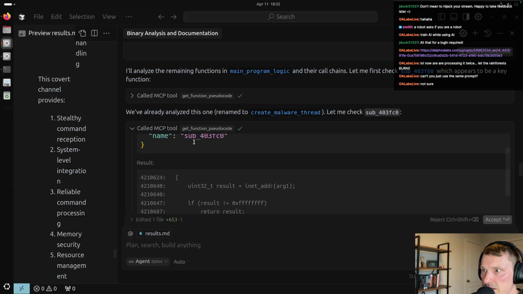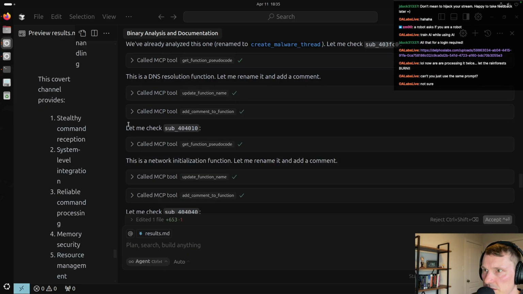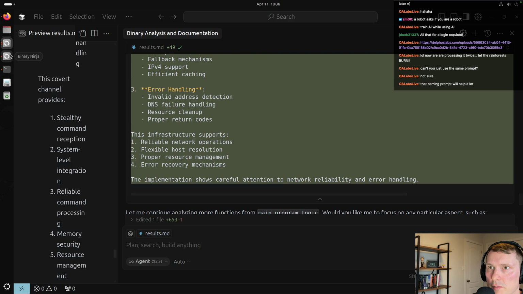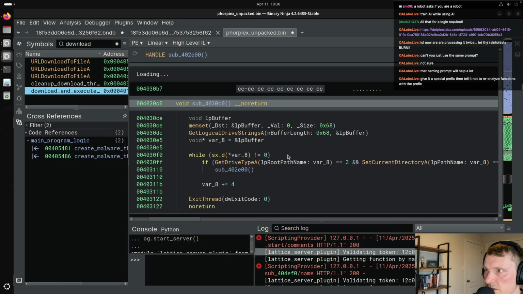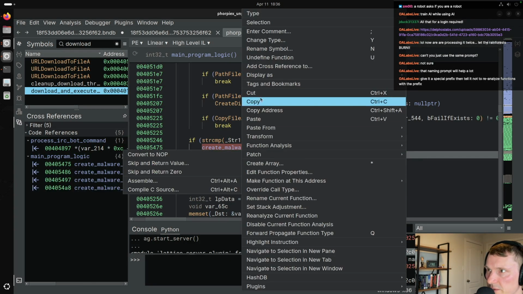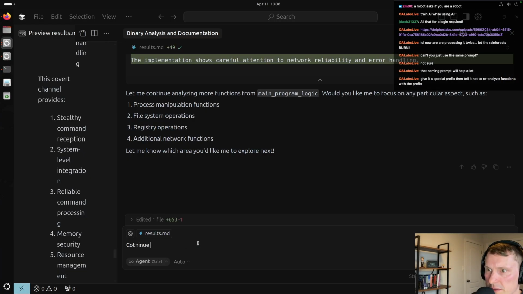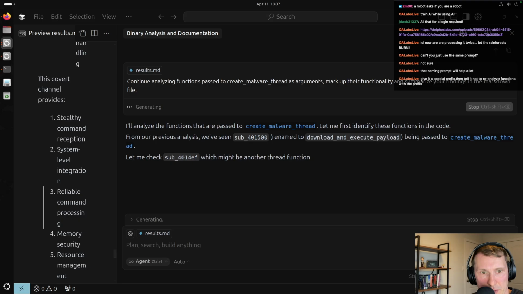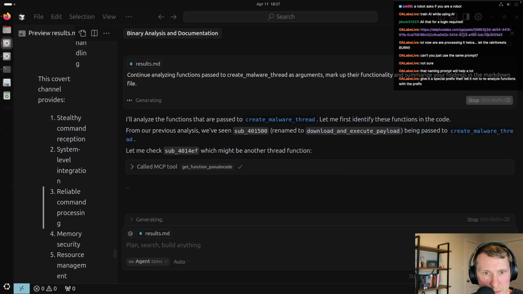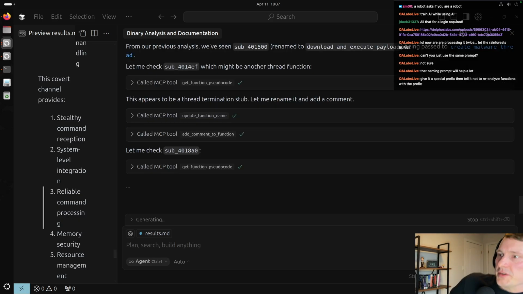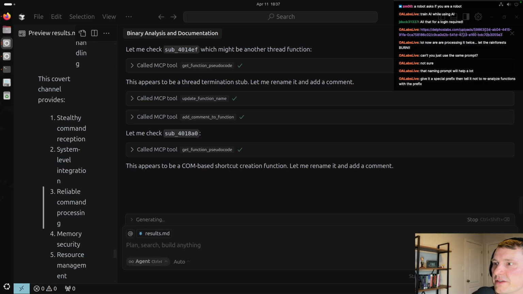Okay, now it's reanalyzing stuff. Great. DNS resolution. Okay, network stuff. What about these functions? I wanted it to find these functions, but I'm just going to tell it to continue analyzing their functionality, and that naming prompt will help. It will help a lot. Give it a prefix. Oh yeah, that'd be smart. I'll just tell it to rename all the functions that have been renamed.